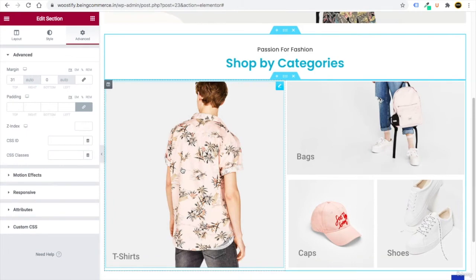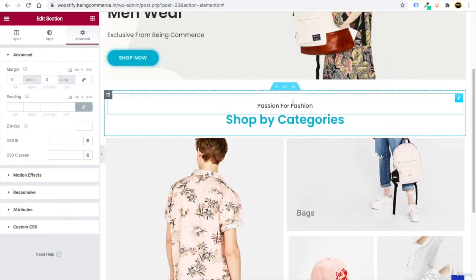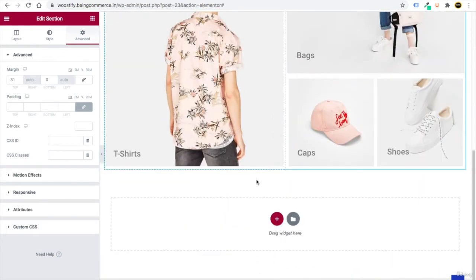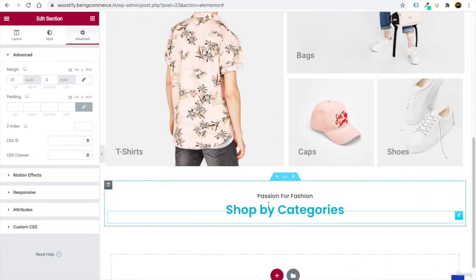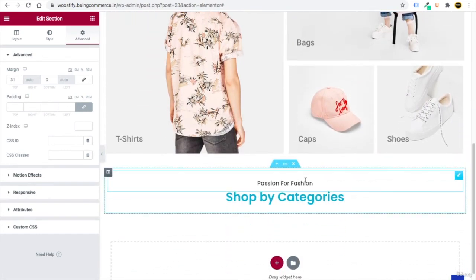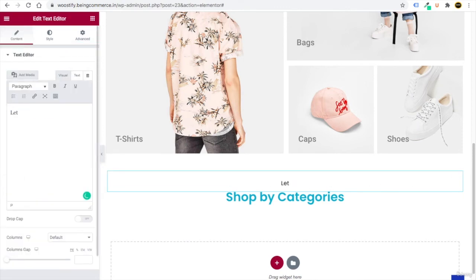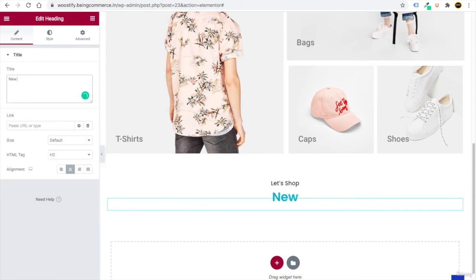Now guys, we can add one more section. It's very simple. I will teach you one new thing. Just go here on this edit section, right click and copy, go here in this section, right click and paste. So now you can see the same style we have pasted here. Now you just need to edit it. Just click on this pencil button. From here you can write let's shop. Similarly, just click here, you can write new arrivals.